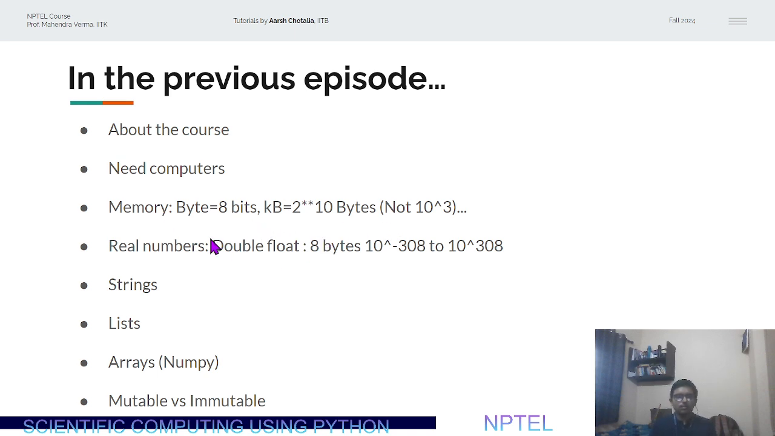Right? How numbers are stored. For example, for double float, you have 8 bytes, and there is an ingenious way in which you can store those numbers in the range 10 to the power minus 308 to 10 to the power 308. So indeed a vast range using only 8 bytes. Okay, and of course that comes with its own caveat, that the accuracy is not the same at every level, at every order of magnitude.